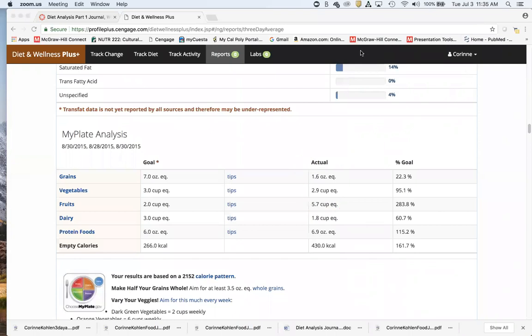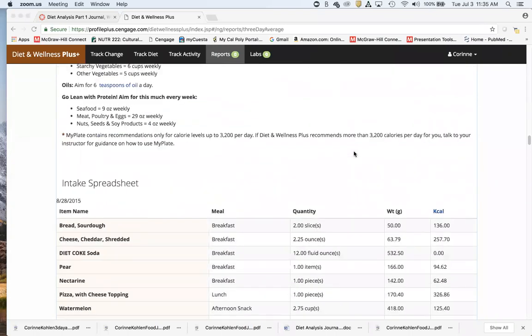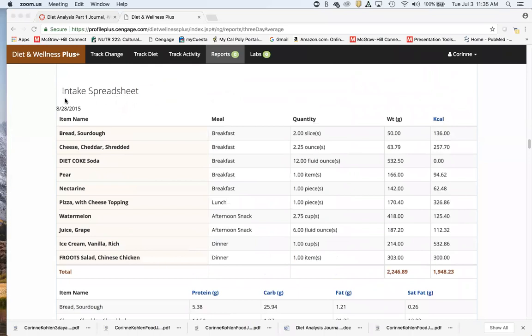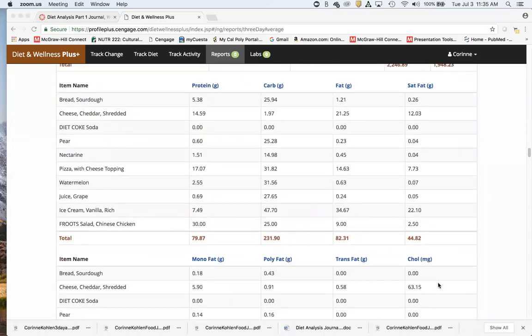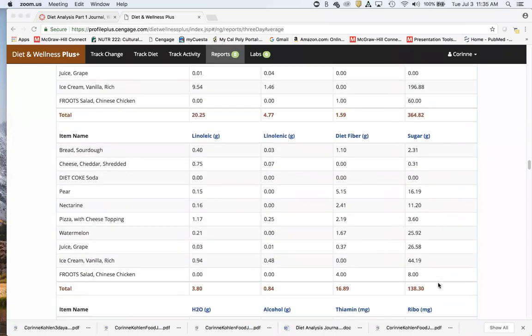Next, it says how many grams of sugar did you consume on your first day. So you're going to go to your intake spreadsheet, which is right here. You're going to see that these nutrients are listed in blue, and you're going to scroll down just a little bit until you get to sugar. And you're going to find that you consumed 138.3 grams of sugar on your first day, or that's what I consumed. And we're going to do more with this sugar analysis later on, but that would be that question.